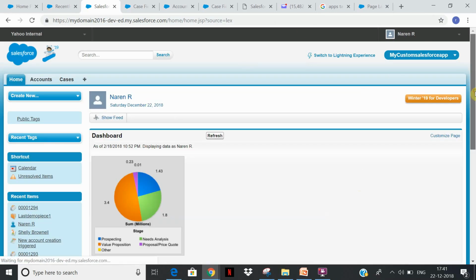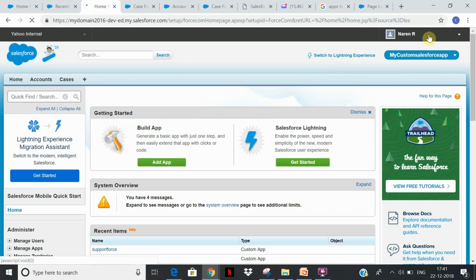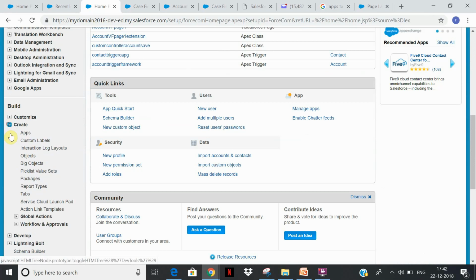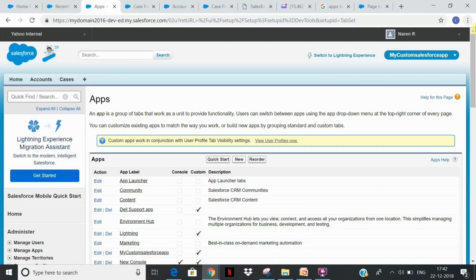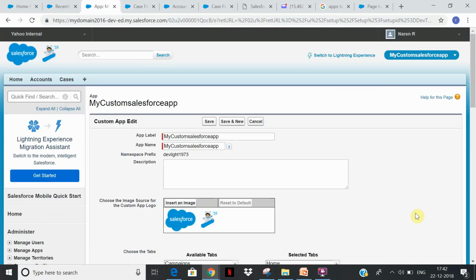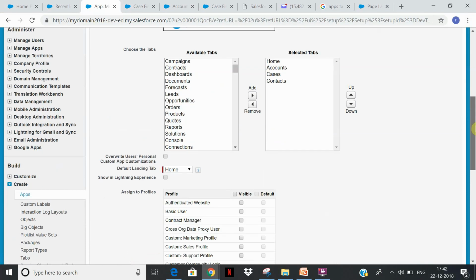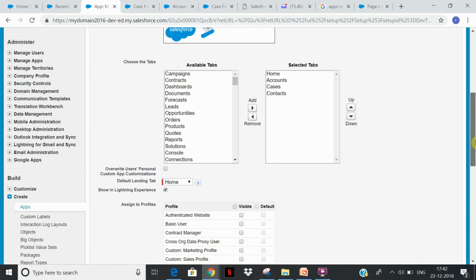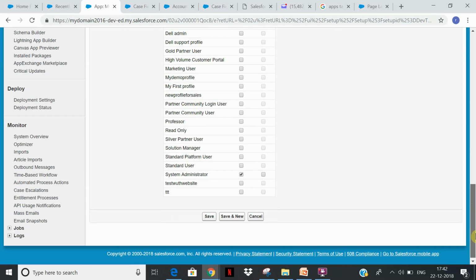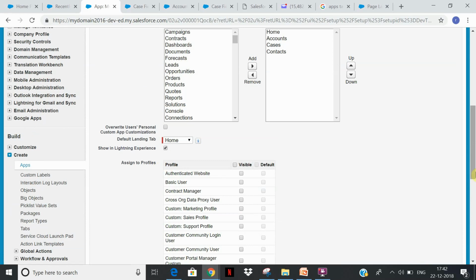So what we will do, we will go back to the apps setup, again build, create, and now you're going to select this app. And so my custom, so let's select edit. And one important thing that you need to do here is you need to expose this in Lightning. See this, show in Lightning Experience. So when you go back, click on that edit and go to that app. Once you add it over here, you'll be able to see it in the Lightning also. Alright, so you have to enable this and just click save.